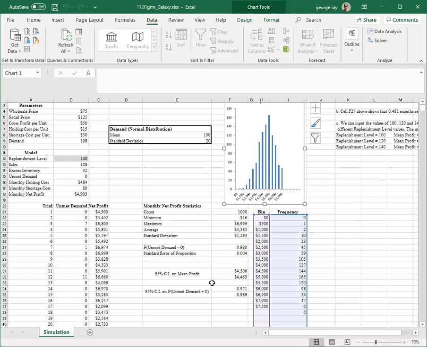And then we can do things like prepare a confidence interval that 95% of the time our average profit will be between, in this case, 4306 and 4463. And then a confidence interval at 95% level of unmet demand between 97 and 99 basically percent. So a fairly straightforward application of what we have done in the class so far. So any questions on this?